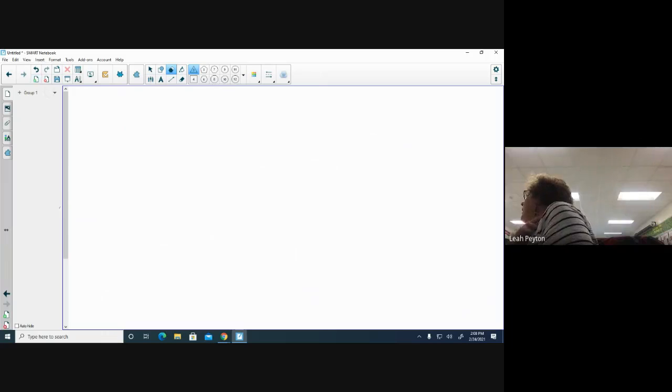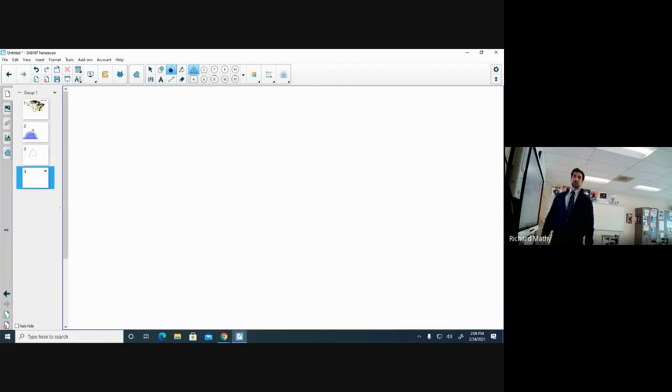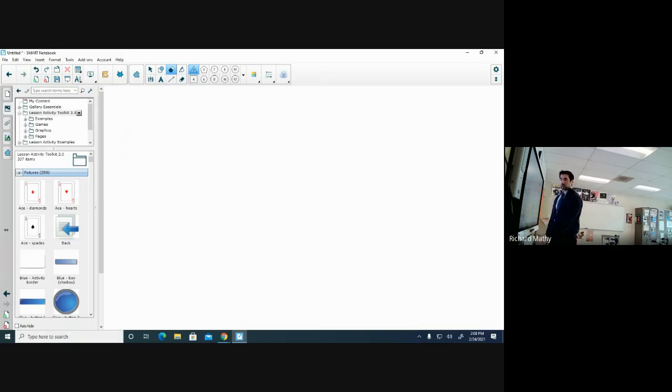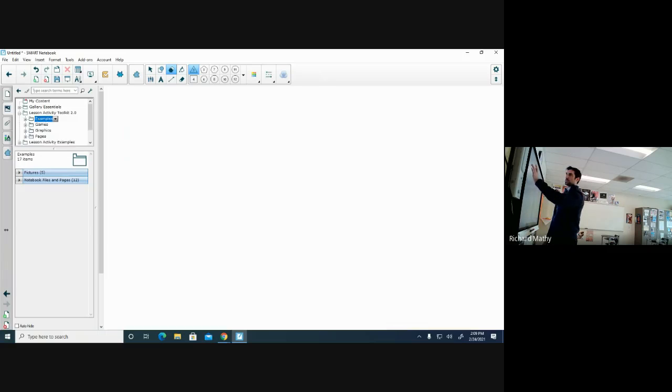You can also add groups. So if you were going to be doing a bunch of different things that you want to split up into groups, you can do that. You can select it. Over here on the side, these are different gallery essentials that you can bring in. There's a bunch of preloaded pictures from Smart Notebook. They have examples and whatnot.